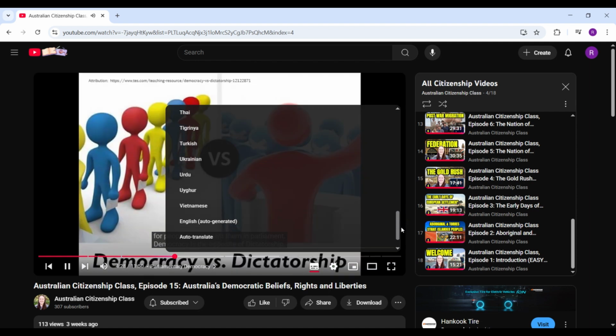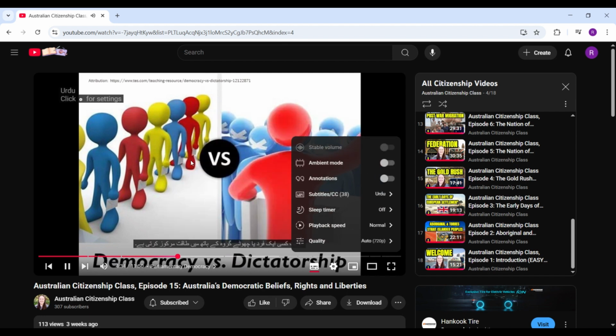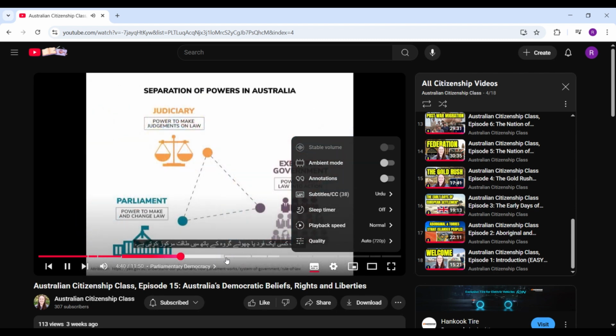All right, say we want to change it to Urdu. We click on Urdu once, and it should automatically change the language of the subtitles. Now that's a bit small. Let's see if we can make it a bit bigger so that it's easier to read.